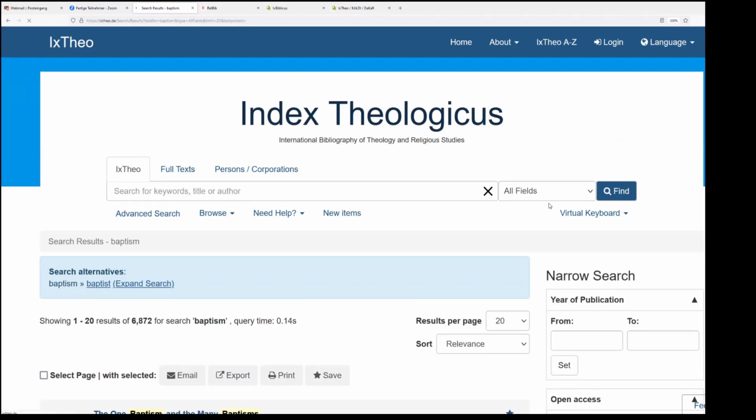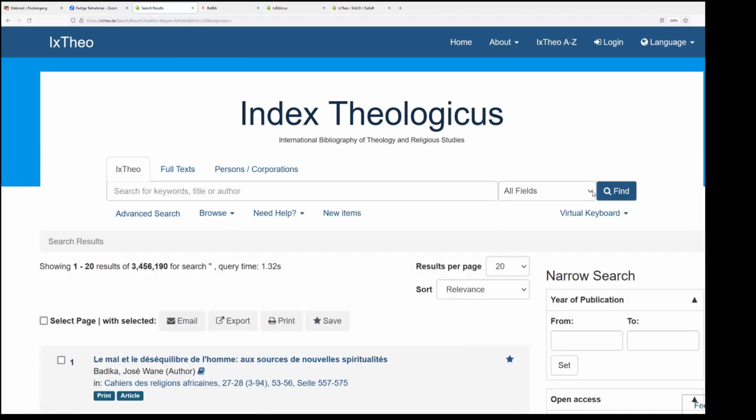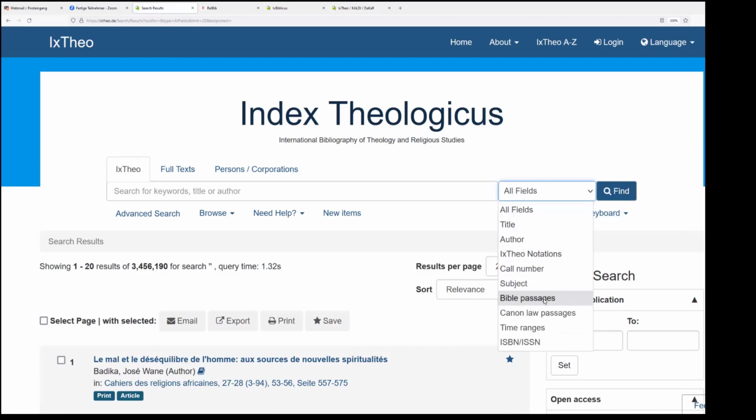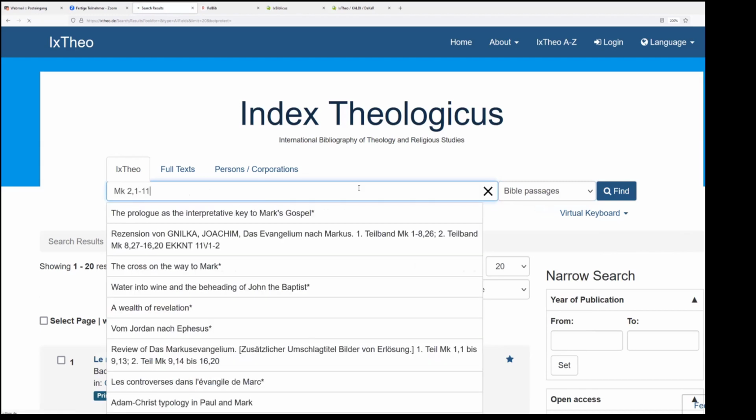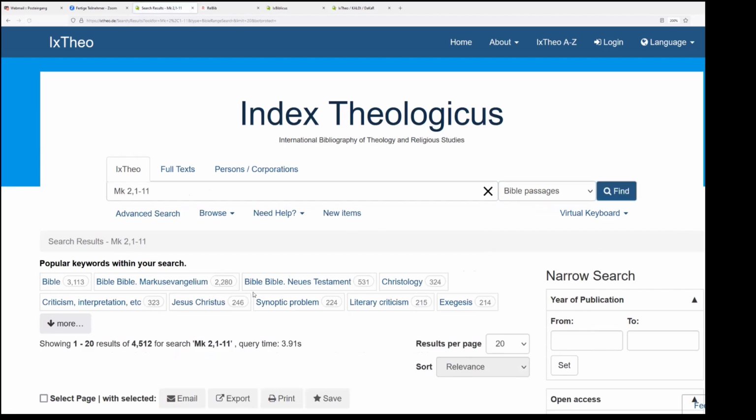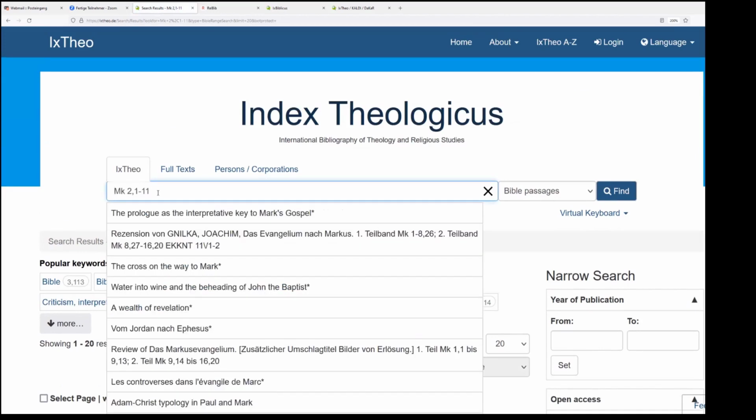We also provide the opportunity to look for Bible passages specifically. So I'll just type here a Bible passage, from the Gospel of Mark. As you'll notice, I didn't type Gospel of Mark, or the whole name. I typed in the English abbreviation for it. As it turns out, our system recognizes abbreviations.